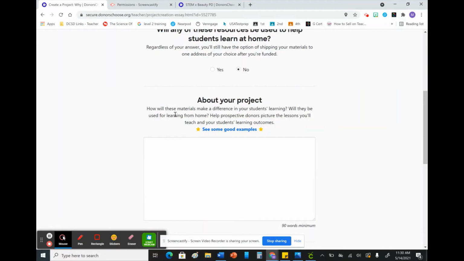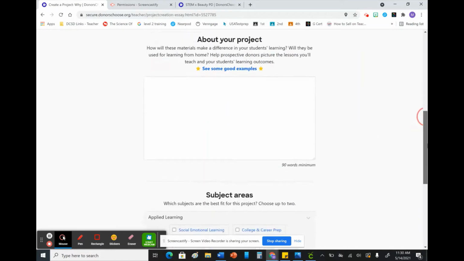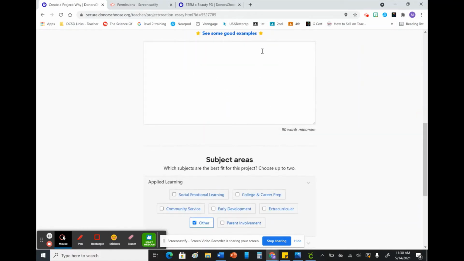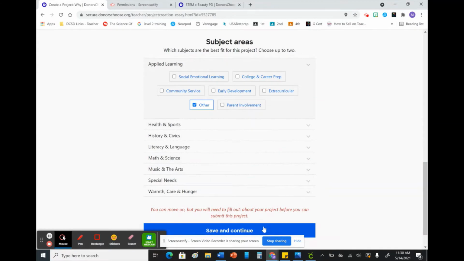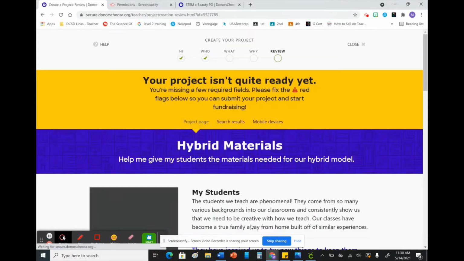So this is the big part. This is where you tell how you'll use the resources in your class, how it's going to benefit you as a teacher, things like that. This part is very important because this is what they will send things back for if it doesn't pertain to what you have in your cart. So make sure that everything you type in here is related to your cart, and then you put your subject areas, and then hit save and continue.